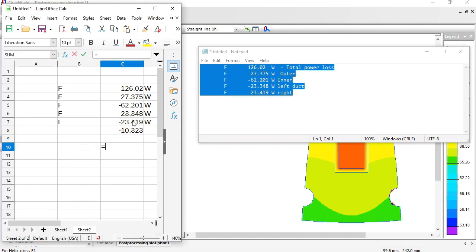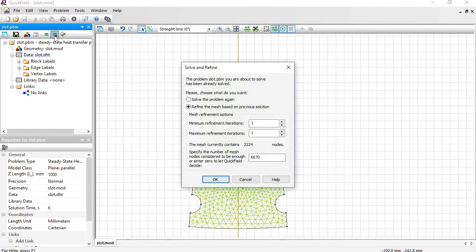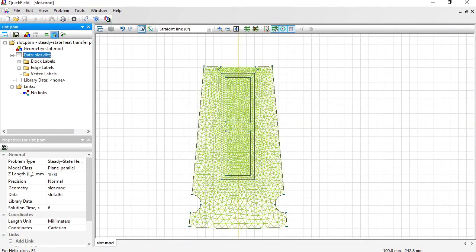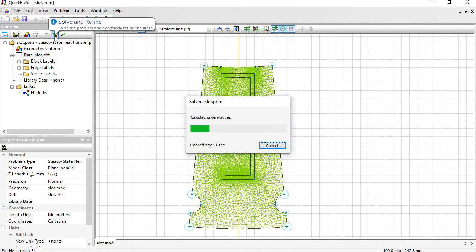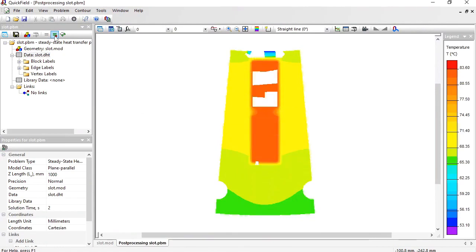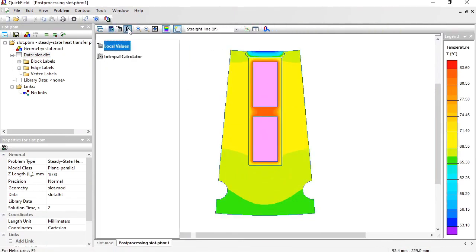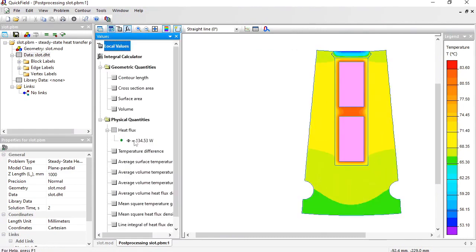In our case, the error is 8%. To reduce the calculation error, you can use the solve and refine precision. Just click. OK. The mesh will be refined, and you should get more accurate results. Now let's check again. This is the joule heat value.